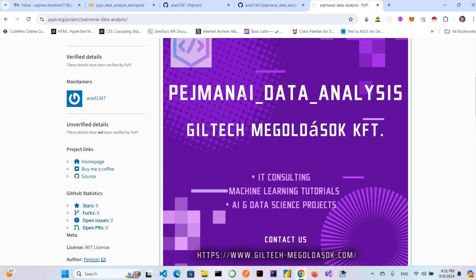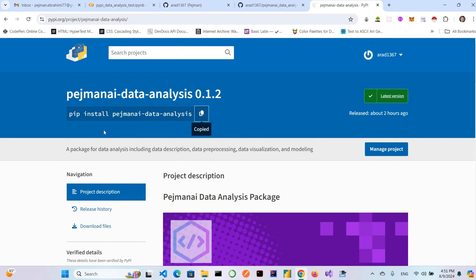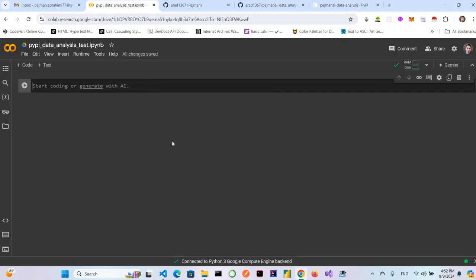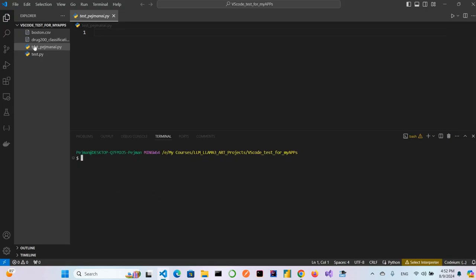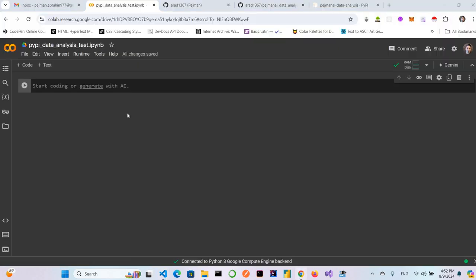The installation is really easy. You just need to copy and paste this part of the code, pip install Pejman AI data analysis, and we can test it in both Colab and even your local machine with VS Code. First, I want to test it with VS Code, and then let me test it with Colab as well.